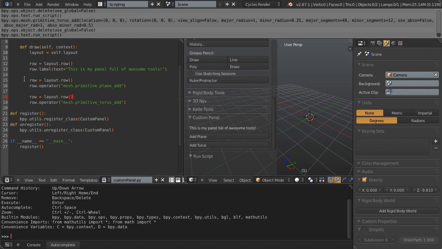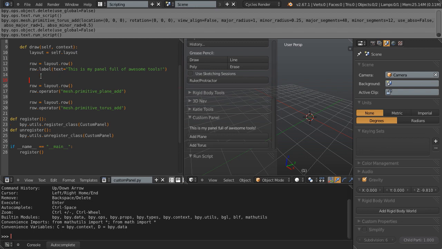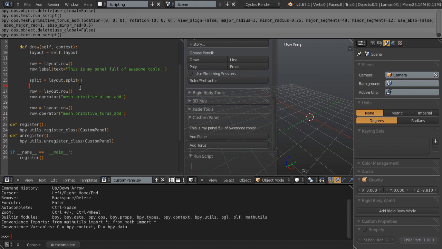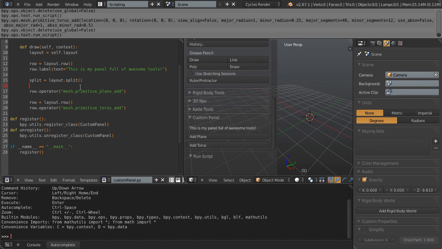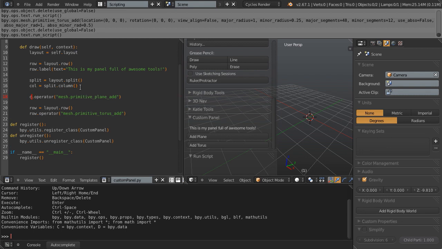So in this case, we don't want to use a row, because a row is exactly what it sounds like. It's a row. So what we want to use are columns. The way that we can do this is, first of all, let's put it below our text, because we want our text to be on a row, just like this. To do the columns, we're going to do two things. First, we're going to do split equals layout.split. And then we can get rid of our row like this. And then we're also going to put in col for column equals split.column like this. And then replace the row with col like this.